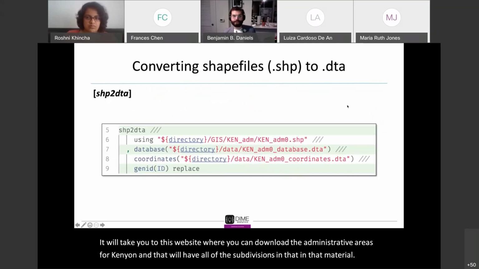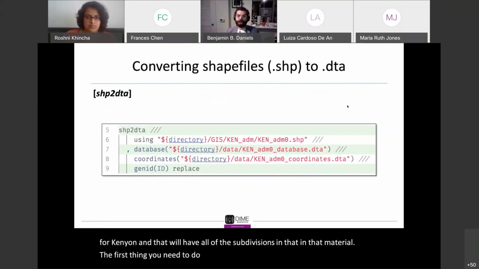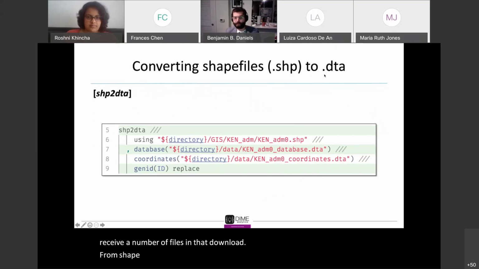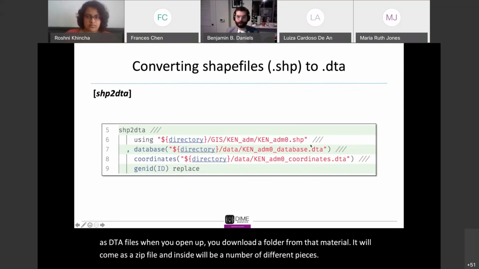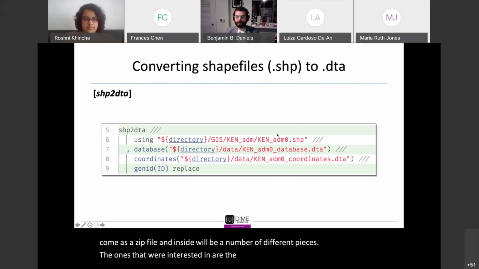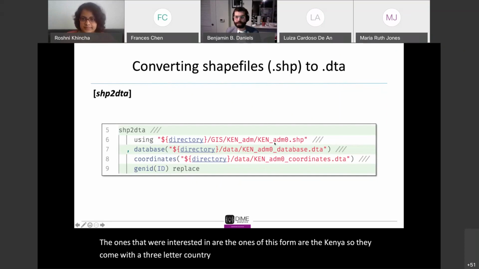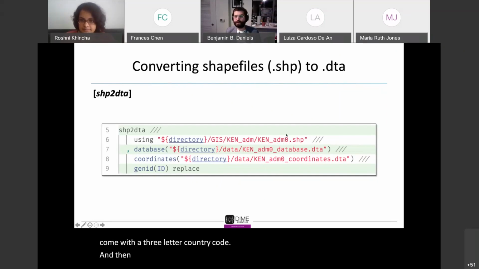The first thing you need to do is convert that file that you receive, and you'll actually receive a number of files in that download, from shape files, which are .shp files, to DTA files that are native to Stata, which you know as DTA files. When you open up, you'll actually download a folder from that material. It'll come as a zip file, and inside will be a number of different pieces. The ones that we're interested in are the ones of this form, are the Kenya, so it'll come with a 3-letter country code, and then administrative data sets, and then the level.